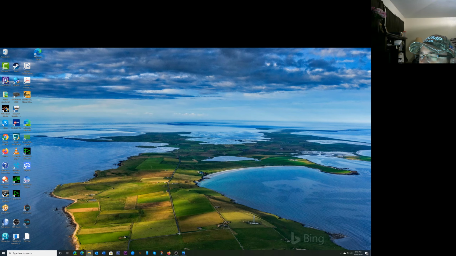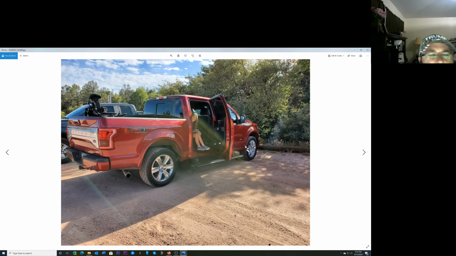Going through my OneDrive real quick. Show you the inside of my truck. I think I have a picture of the inside of the truck. I thought I did. Dang. I mean, this is the truck I got. It's a Platinum, but it's used.